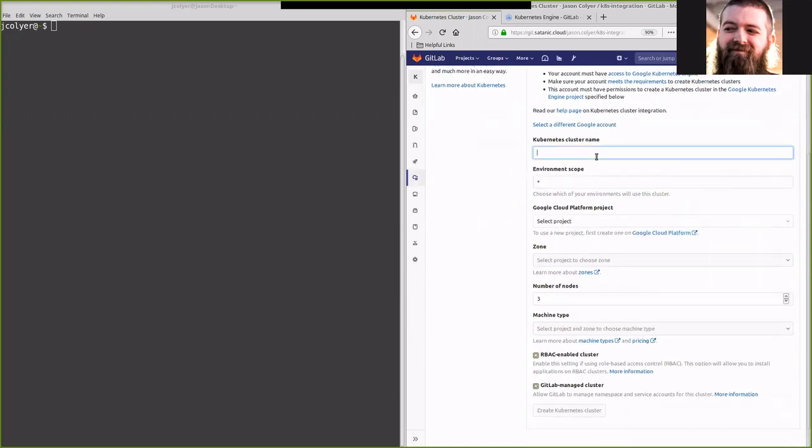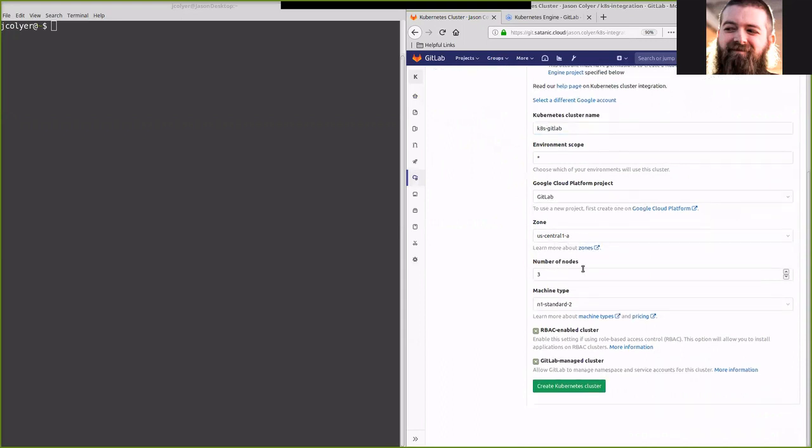So let's go ahead and call this K8s GitLab. We'll go ahead and allow the environment scope to be everything. We're going to select GitLab as my project. You would select whichever one you want, and then you'll select whatever zone you want it in. I'm just going to keep it there, and then how many nodes you want, I'll keep it there. And then the machine type, again, I'm just going to go with recommendations.